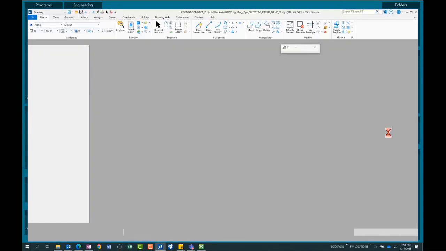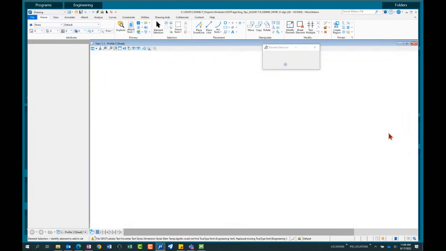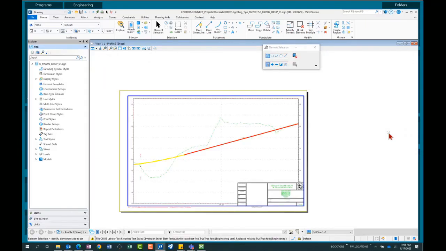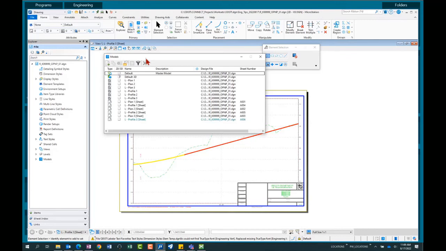It's got sheet type models in it, which is the new way of doing things with the sheet workflows. And I have a model here that's the profile. It's my L-Profile 3. It's a sheet type model. How do I know it's a sheet type model? It's got a white background, and I have not changed the color of my background. So sheets are white.